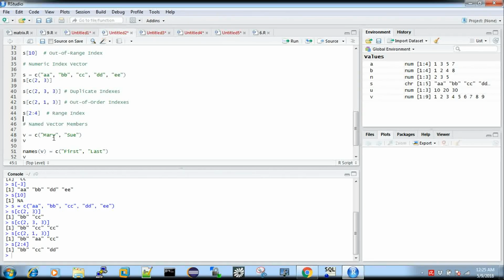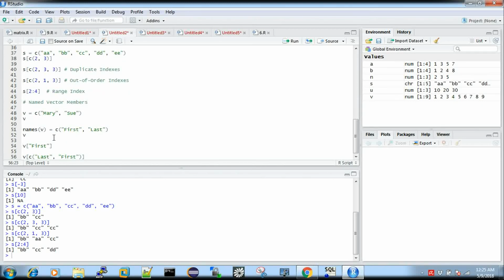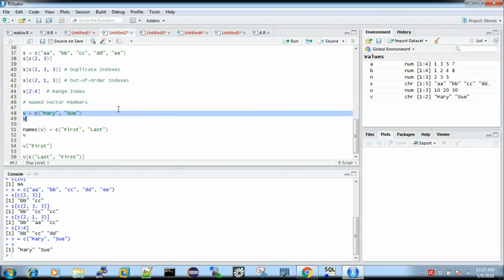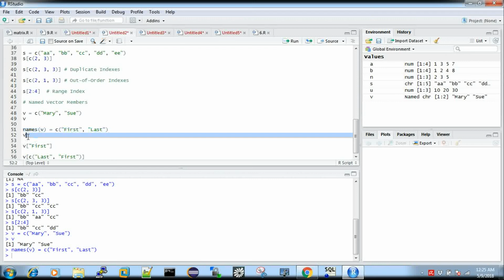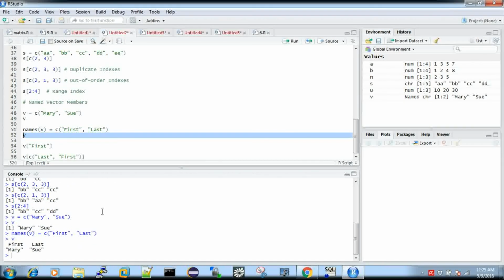Now, the next type is something quite interesting: named vector. You can give names to the elements which you added in the vector. So I have a vector which has two characters, Mary and Sue. Now I want to give names for these two values, like first and last. So you have to use the keyword names, and then pass your vector which has the values, and then assign that to a name. See, first and last. Now I can print v, and you can see first and last.